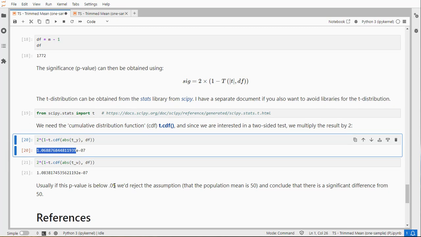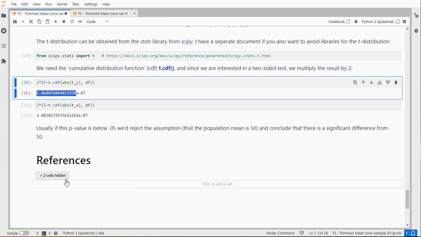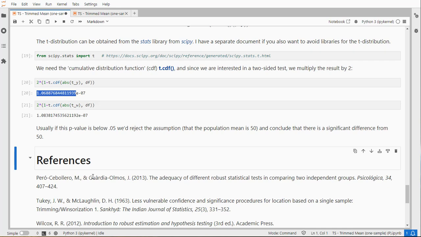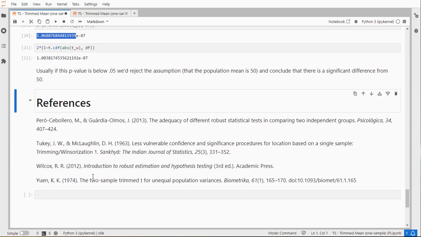It's far below the usual threshold of 0.05, so we would reject the assumption that the population average is 50, or the average age is 50, and we have a significant difference therefore.